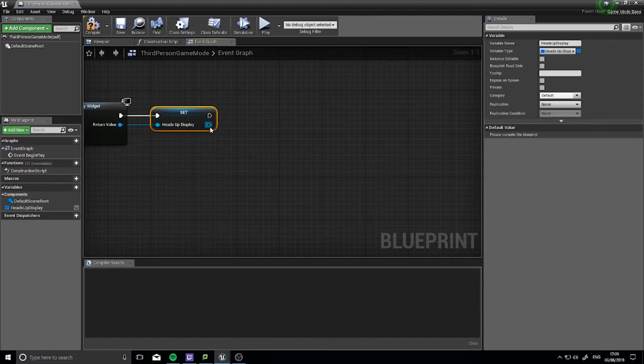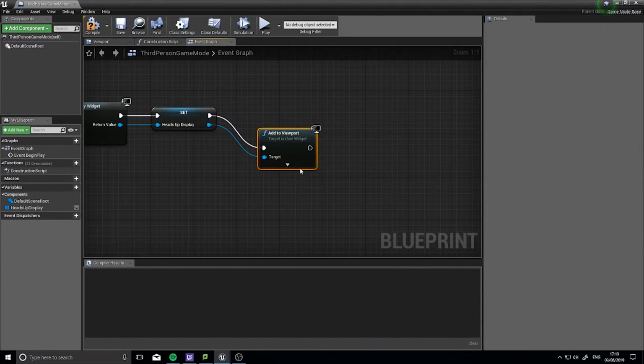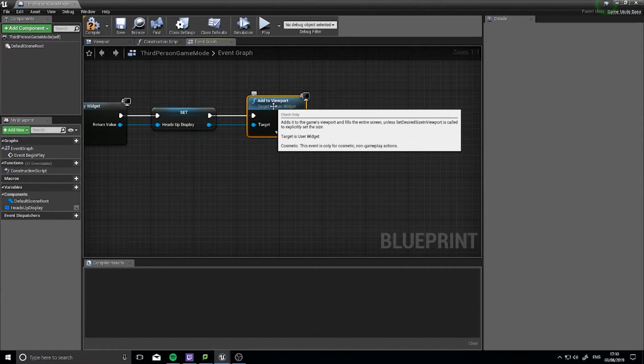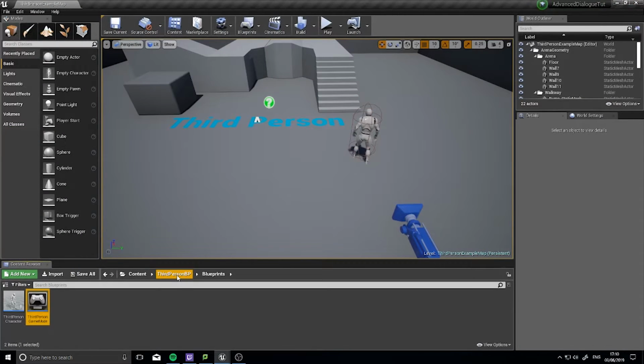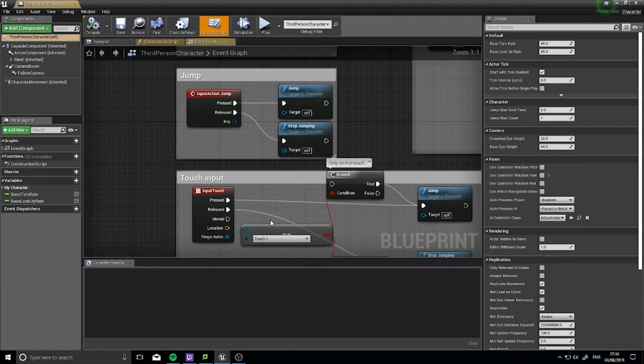And add it to the viewport. So hopefully you've watched the first tutorial series on dialogue systems, so a lot of this I don't have to go over again, but essentially we're just creating a widget, storing it as a reference, and then adding it to the viewport so we can actually see it. Close this and go to our third person character.